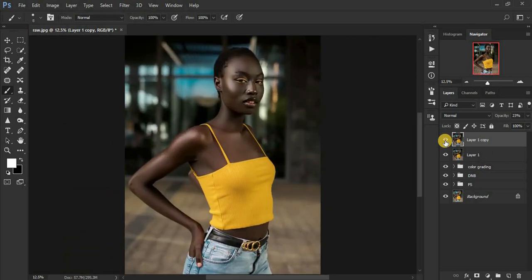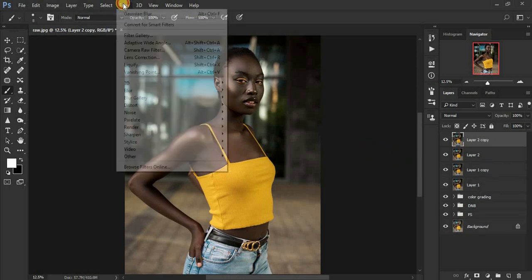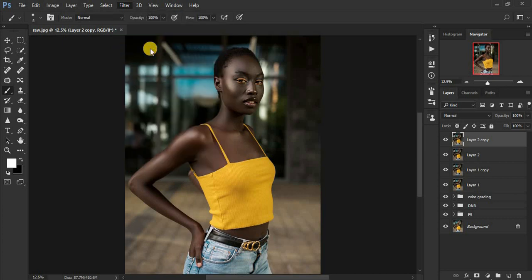So let's do one last thing, that is the eye and teeth whitening. Click Shift Alt Control E to create another stamp visible layer, and click Control or Command J. Come to filter and come to Camera Raw Filter. We are going to be using the adjustment brush in Camera Raw so that we can whiten the eyes and the teeth of our beautiful melanated model.